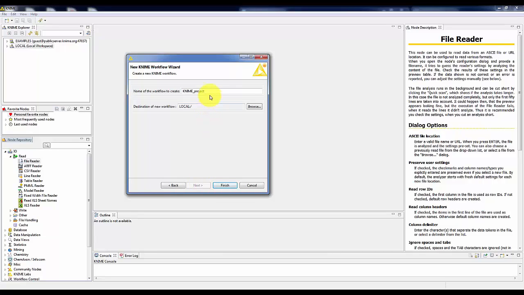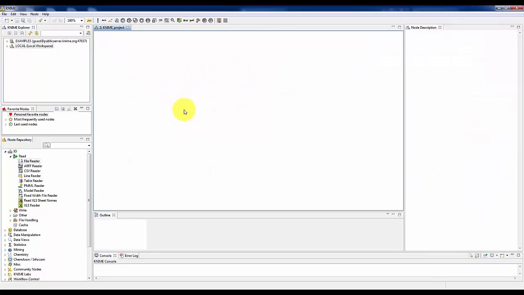button. And here we can specify the name of the workflow to create, and also we can select the destination of the new workflow. In this case, we call the new project simply KNIME project, and we use the default choice for the destination of the new workflow. To confirm this choice, we click the Finish button. So we can see now that in this central area, the KNIME workflow area, we have a white panel.